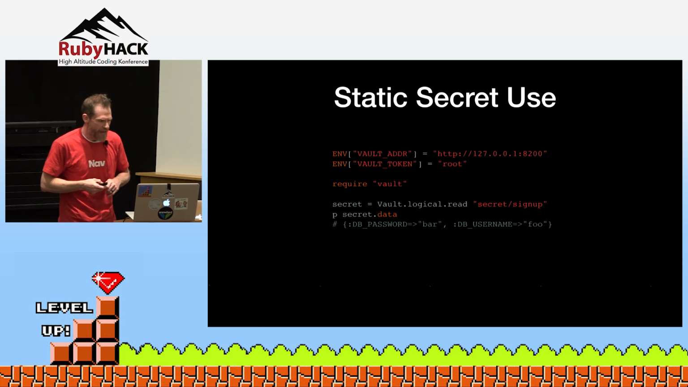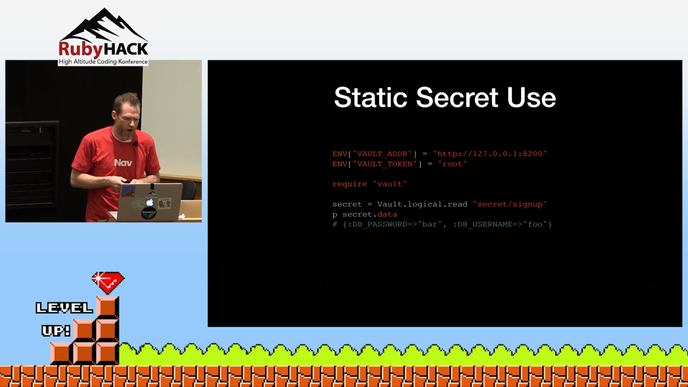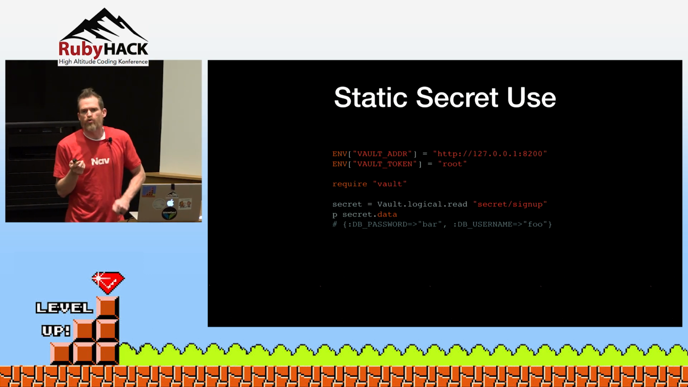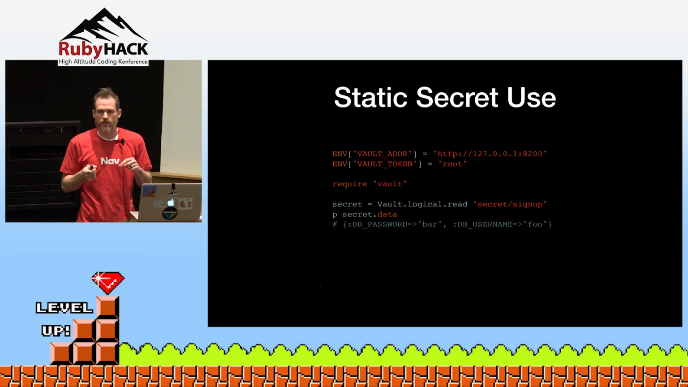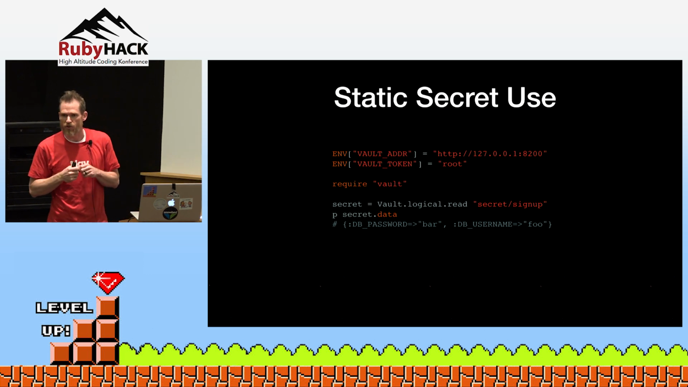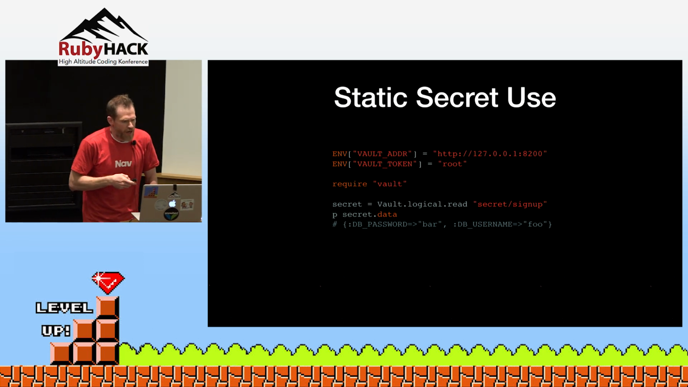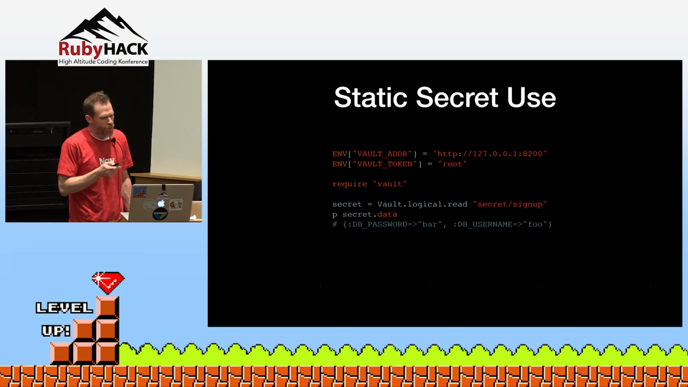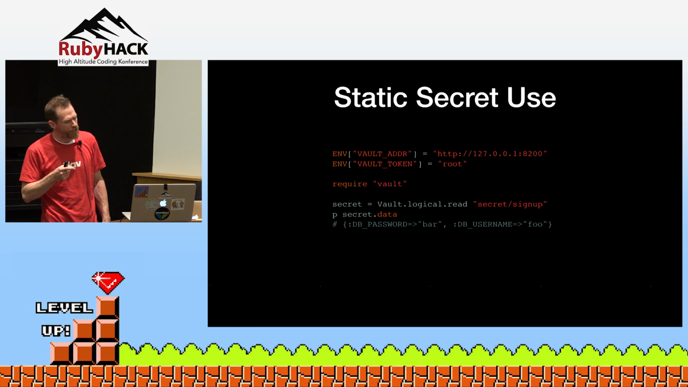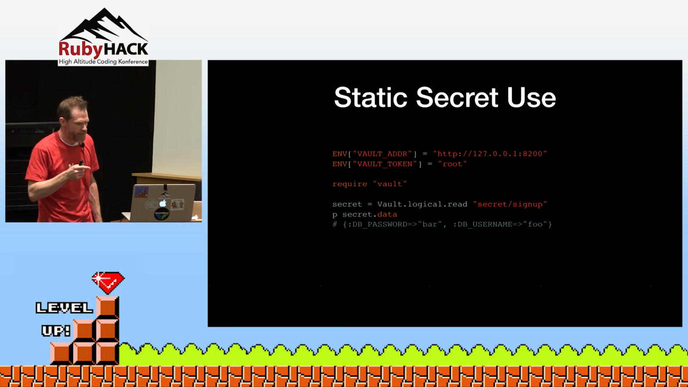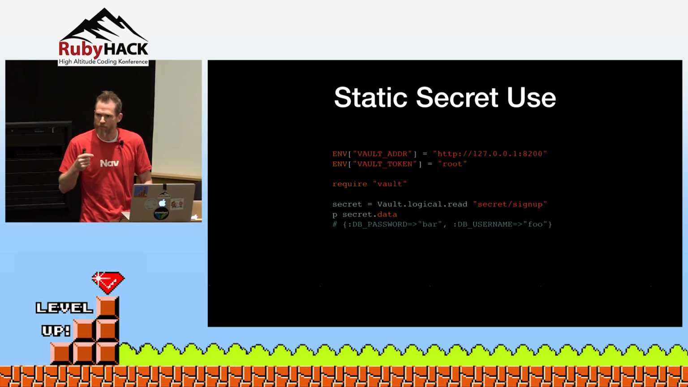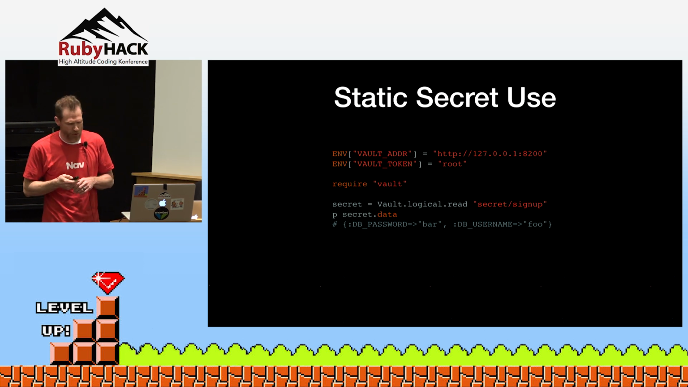Once that's been added, from Ruby, or really from any client, we're going to set the address and the token, and require Vault. The Vault Ruby gem can be configured via these environment variables. If you need to, there's also a config stanza that you can specify to set these as well as some other options. We can just read the logical path of secret sign up, and if we get a secret back and look at that data, we can see our username and password.